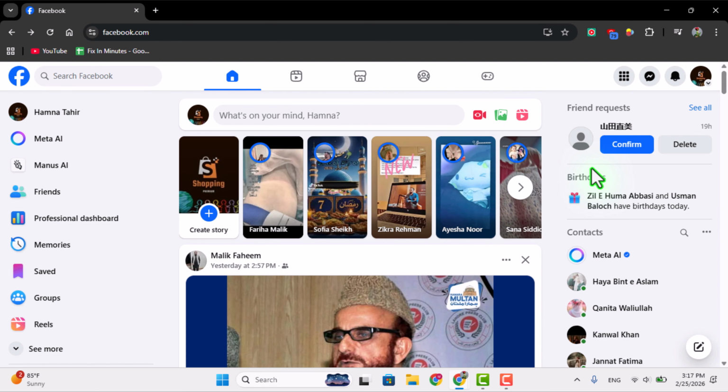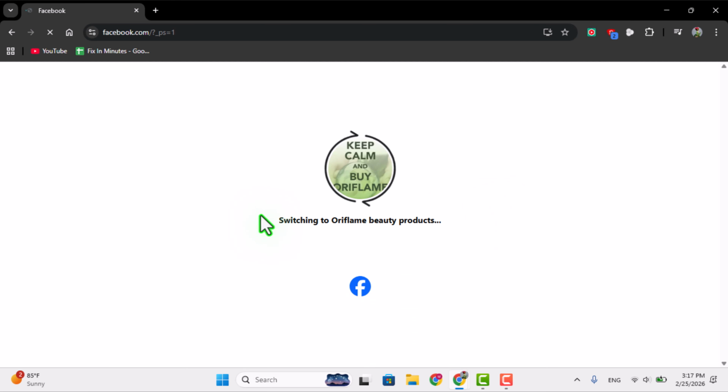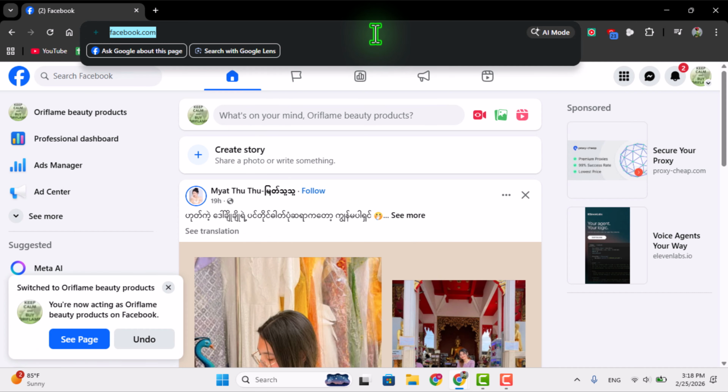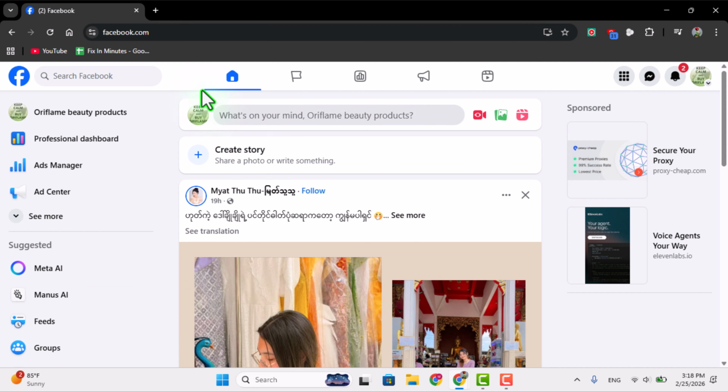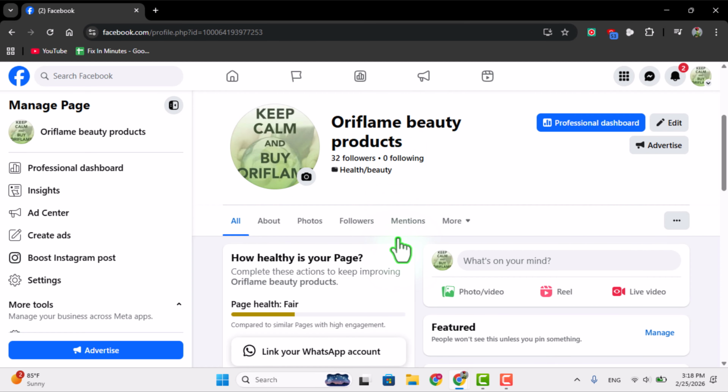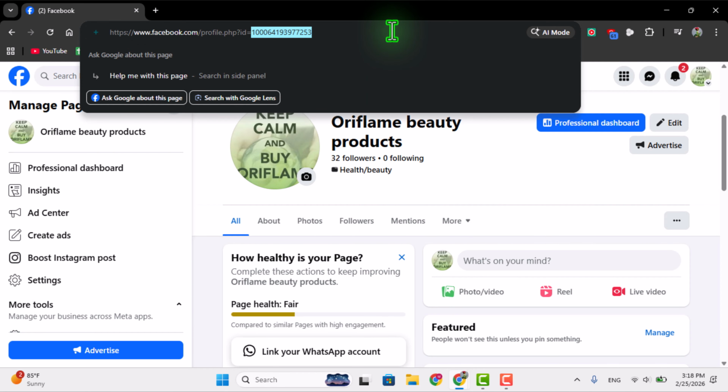Next, locate your Facebook business page and click on it. This will switch you over to your business page. At the top of the screen, you may still see facebook.com in the address bar, but it won't yet show your specific page URL. To get your full business page URL, click on your page name on the left side of the screen. Once the page fully loads, go to the address bar at the top of your browser.